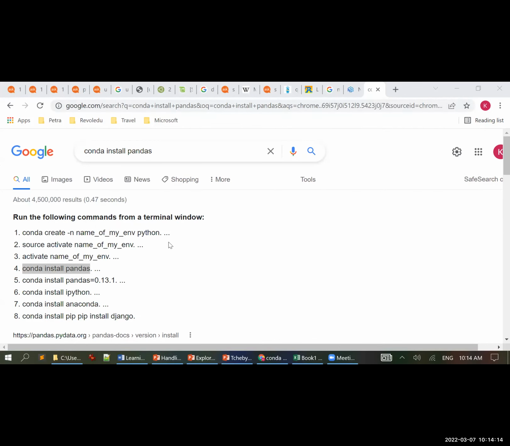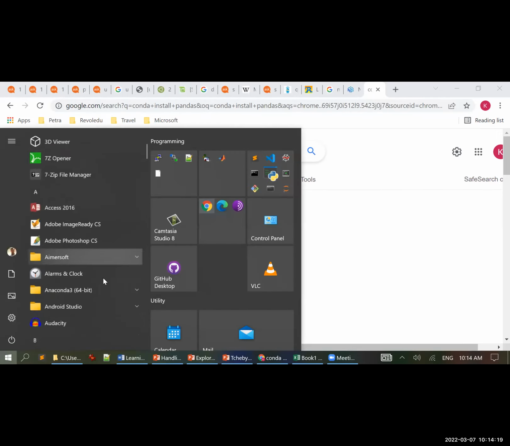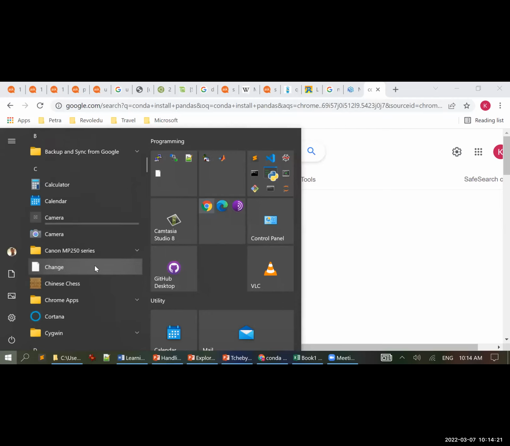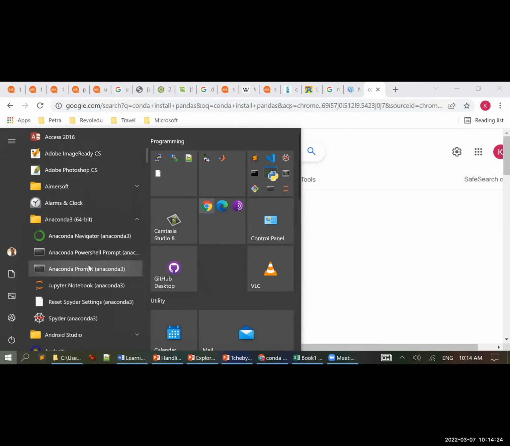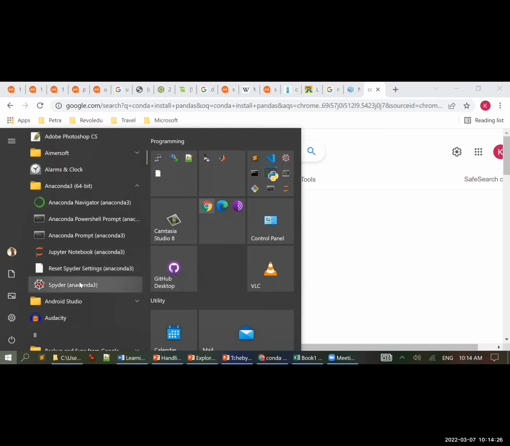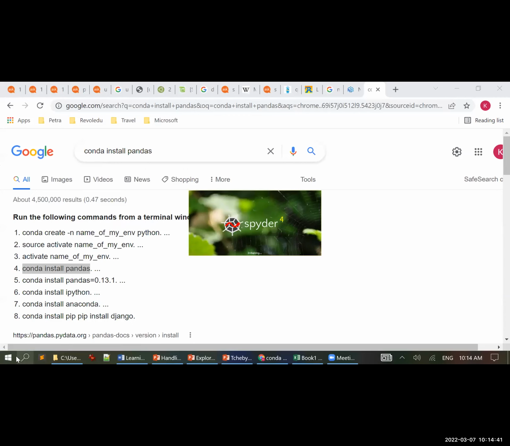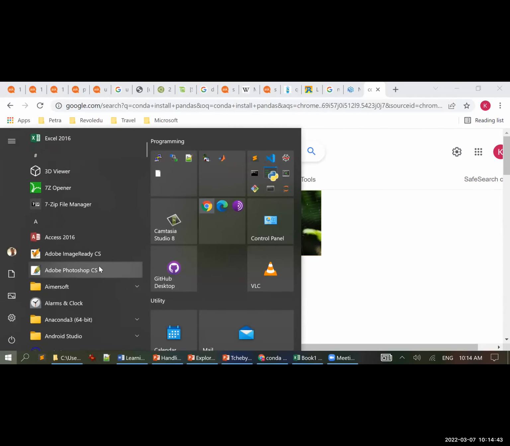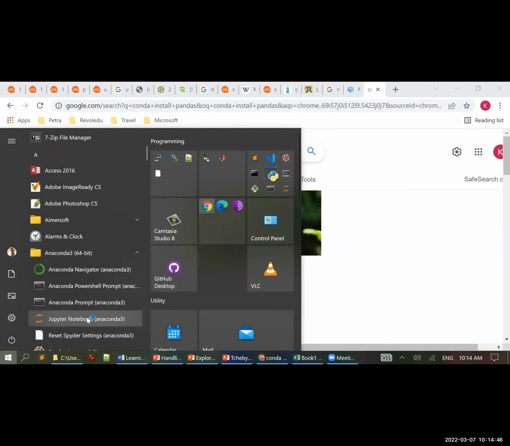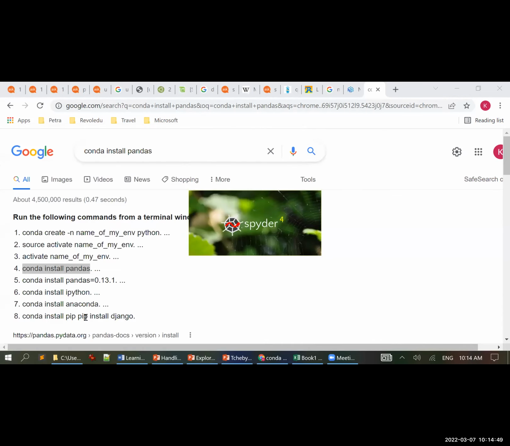That is to install. Next is to use. There are two things you can use. One is Jupyter Notebook. The other one is Spyder. Let me open Spyder. Spyder is basically an IDE, an Integrated Development Environment. Another one is Jupyter, which is a notebook. So I will open Jupyter Notebook also.